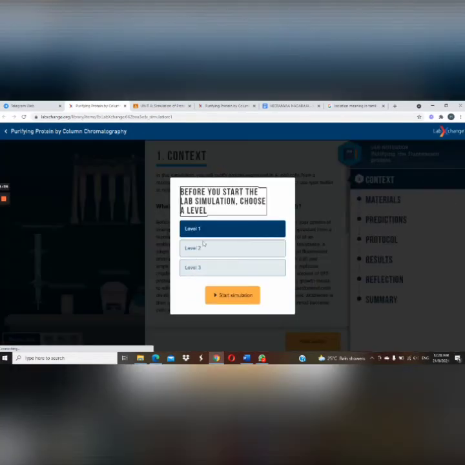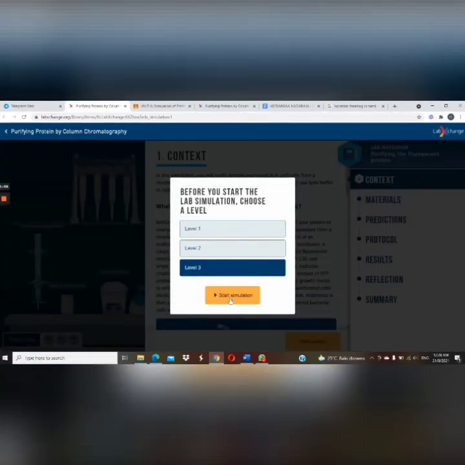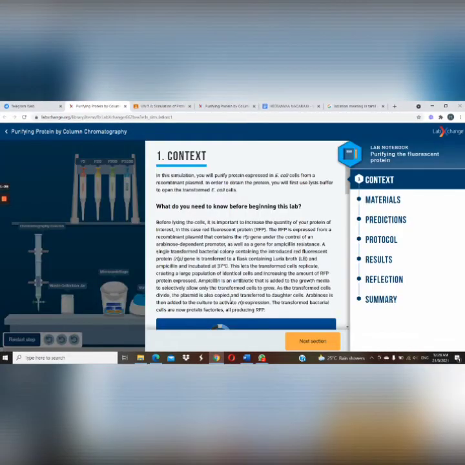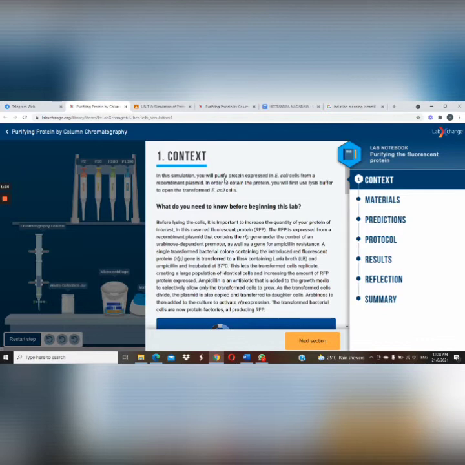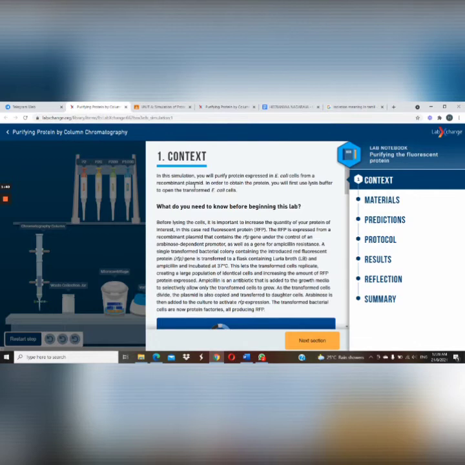Now we're going to start the simulation. As usual, we have to go to level 3 and let's start. Context: first, in this simulation, we will learn to purify the protein expressed in E. coli cells from a recombinant plasmid.